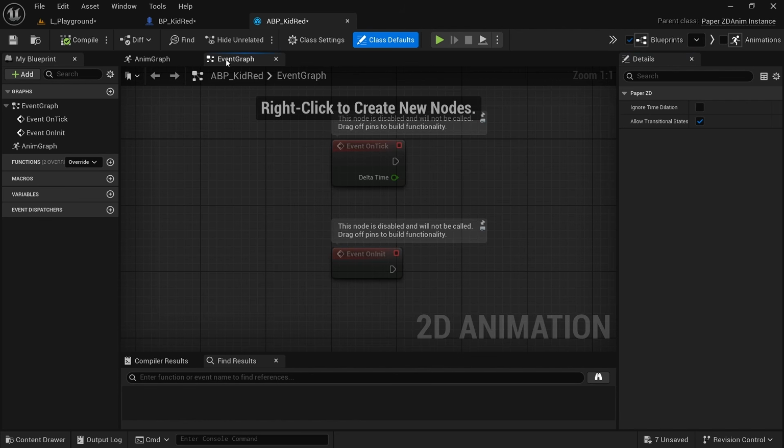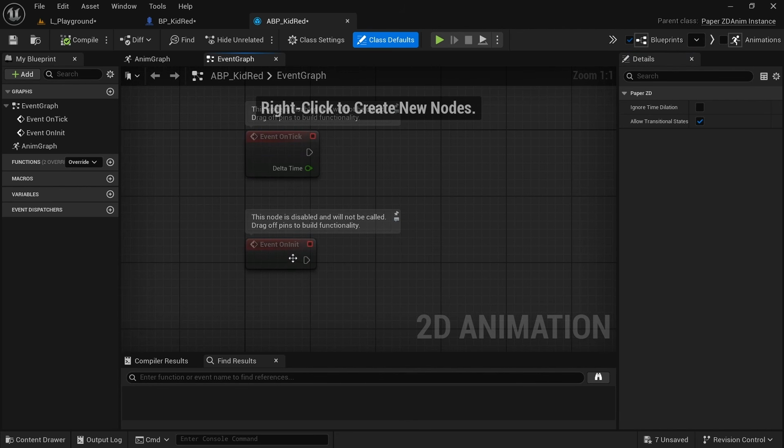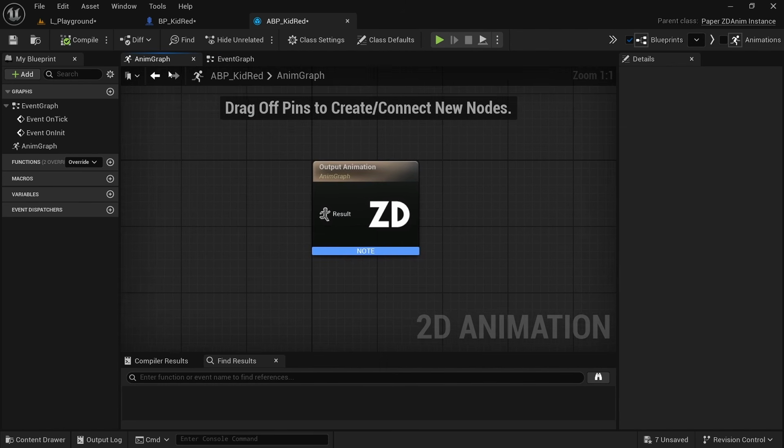We have this event graph, so here we can do certain actions on init, which is similar to begin play, on tick, which is on every frame. So you could do some logic here, you could get references to the character, to different parts of it. But for this tutorial, we're not gonna need it, and we just go to the anim graph.